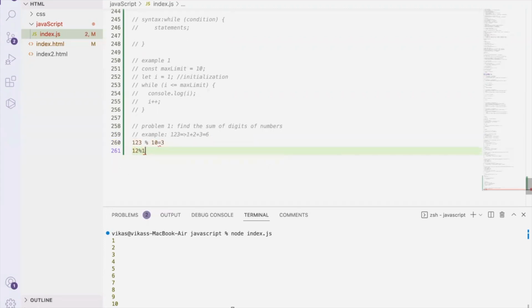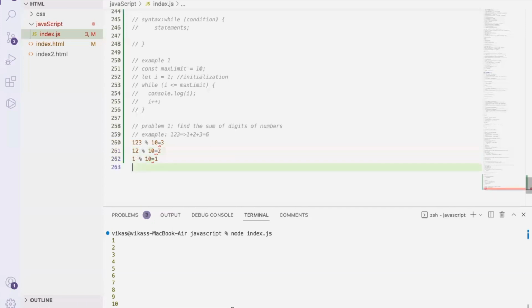I will again do the modulo by using 10. And this time I will get 2. Now only 1 will be remaining. If I do 1 modulo 10, I will get 1. And now here you go. I have 3 plus 2 plus 1, and I can add them. And now this value becomes 0, so I can stop the loop.